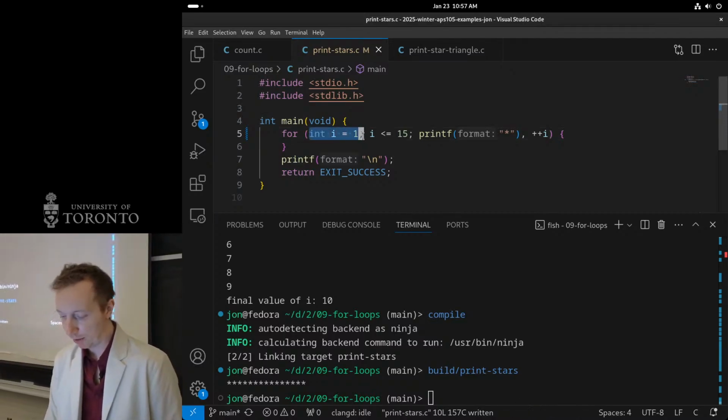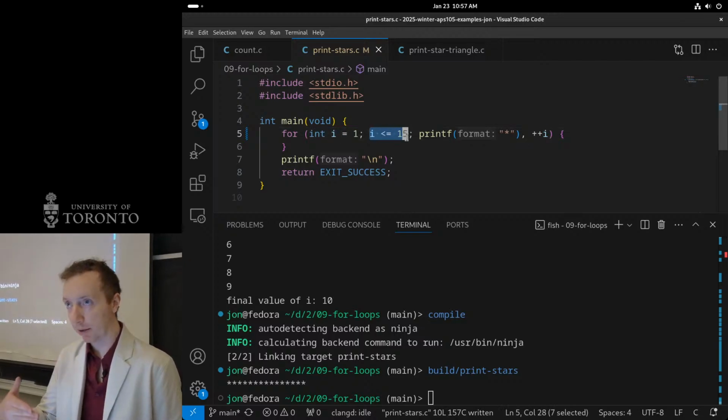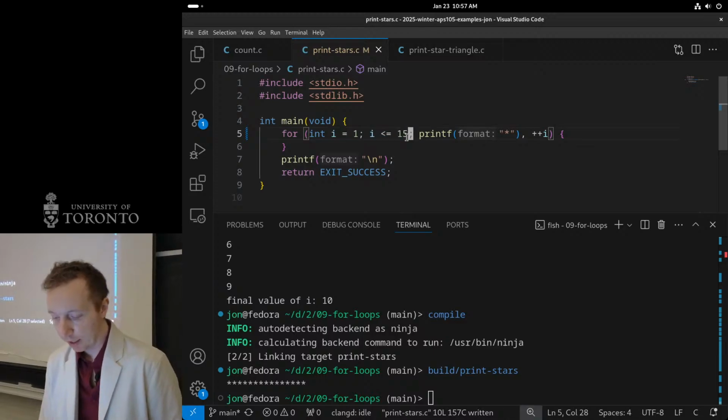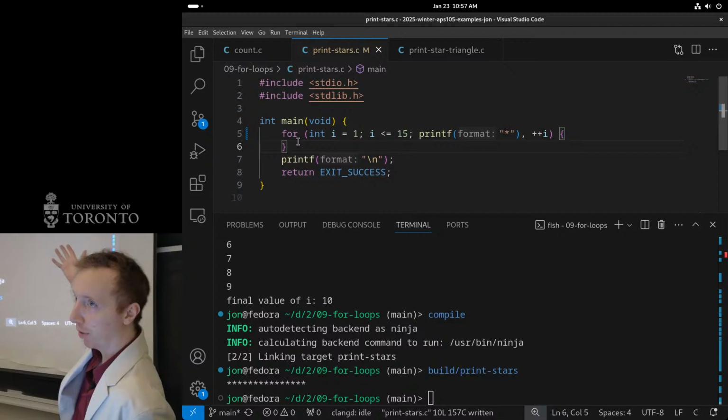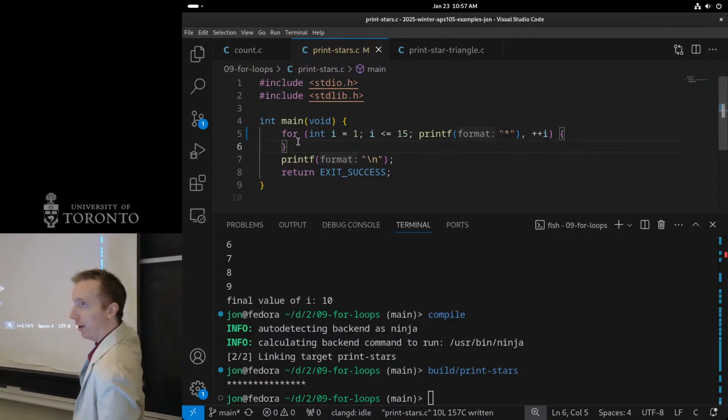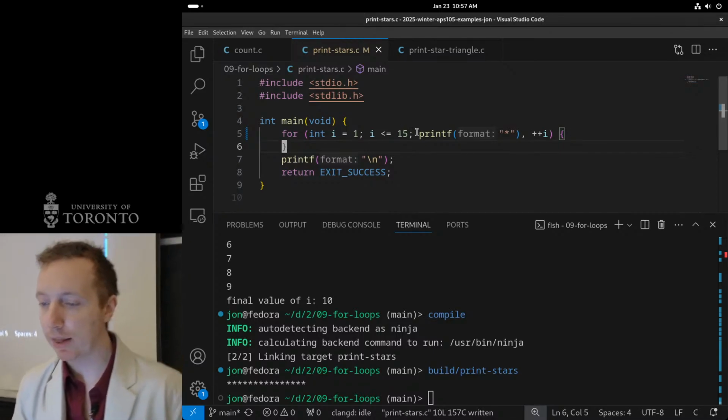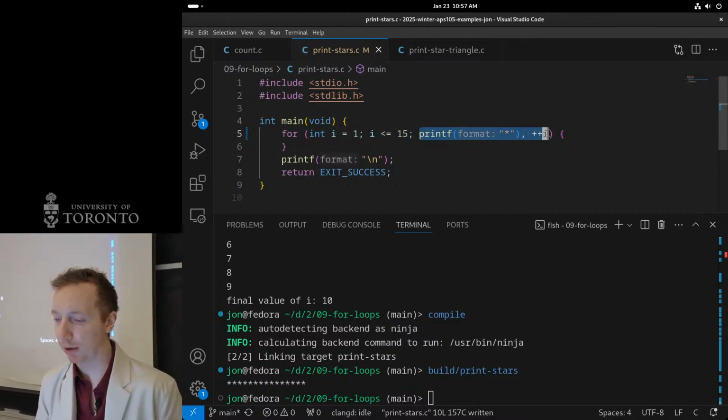So this will execute first. Then it will check this. OK, i is equal to 1. It's less than or equal to 15. And then it will do nothing. So the inside of the curly brackets, there's nothing. So it will do nothing. And then at the end, it will always do this increment expression.